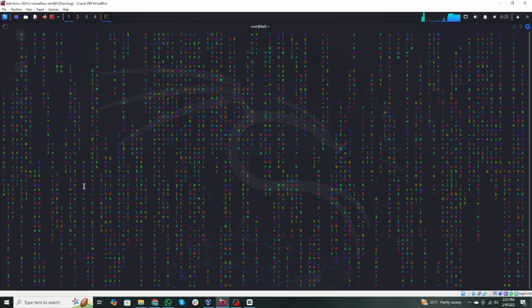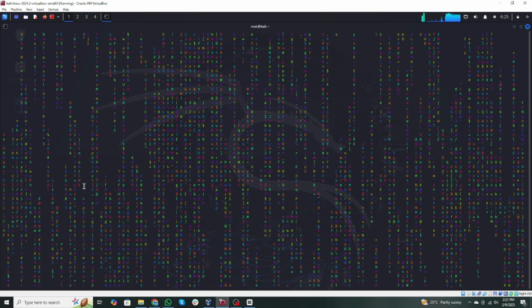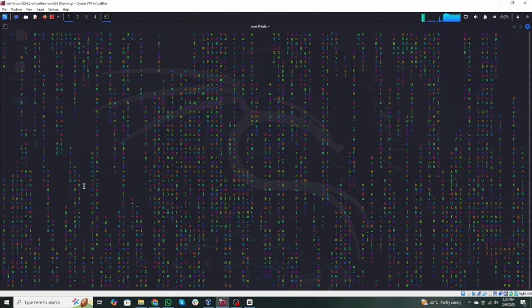And there you have it, a personalized, colorful matrix effect for your Kali Linux terminal.